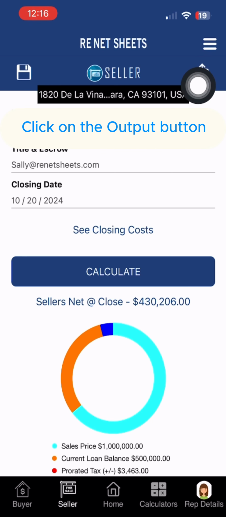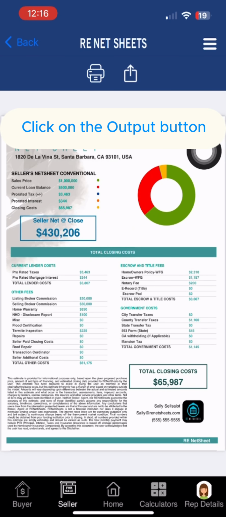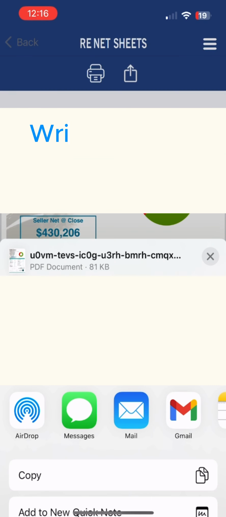To share or print the results, click on the Output button. There you will be able to see a report with a summary of the calculations and also each of the calculated aspects in detail. If you want to share the report, click on the Share button and select how you want to share it. In this example, we will send a PDF to an email.